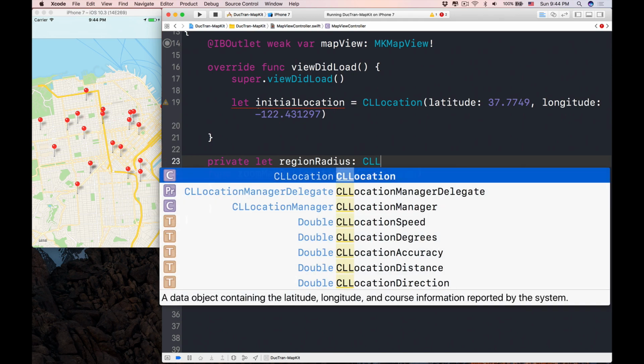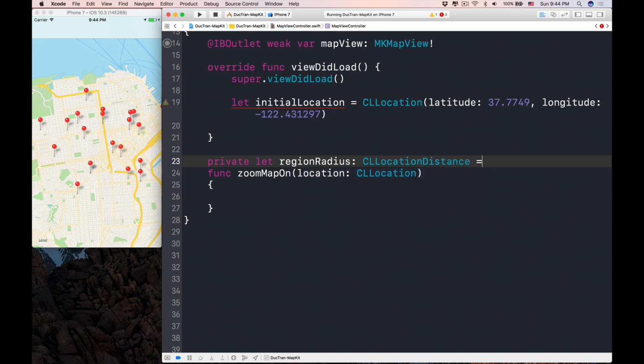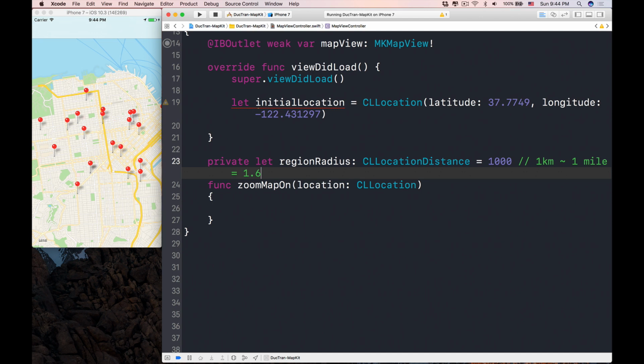So we have a CLLocationDistance to be, say, 1,000 meters, which is 1 kilometer. Now for those of you in the US, 1 kilometer is around half of a mile. Actually not. 1 mile equals 1.6 kilometers. So you know that it's around that, okay?